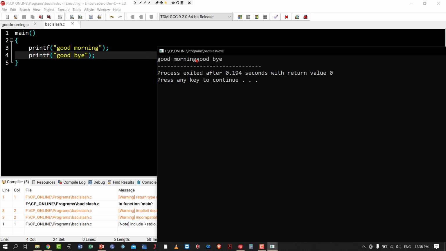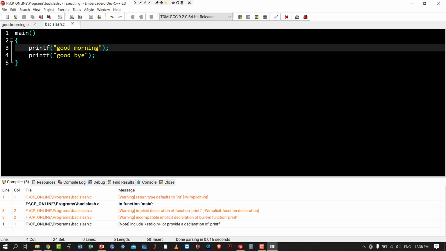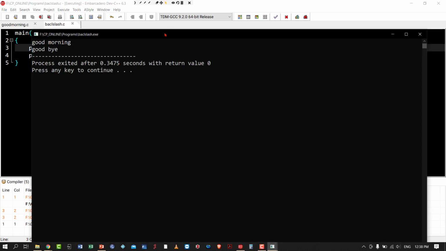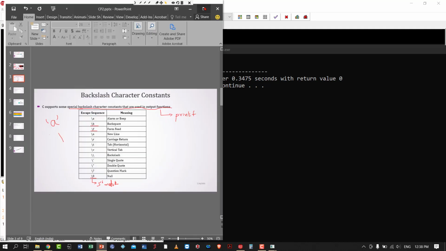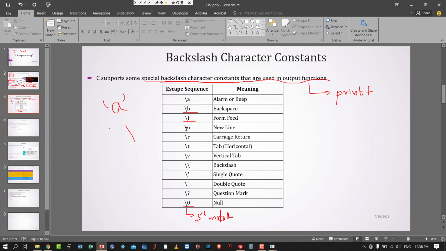So here this entire thing is printed in a single line. Here I am giving a backslash n. Next I am trying to execute the program. Now we notice the output: good morning is in one line, goodbye is in the next line. So I am going back to the presentation. Here, this backslash n means new line.